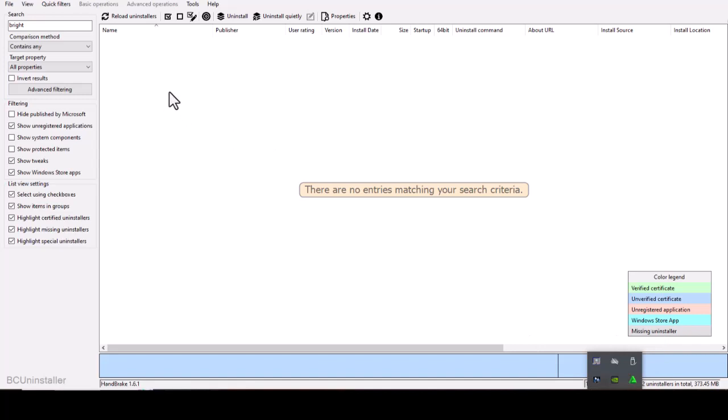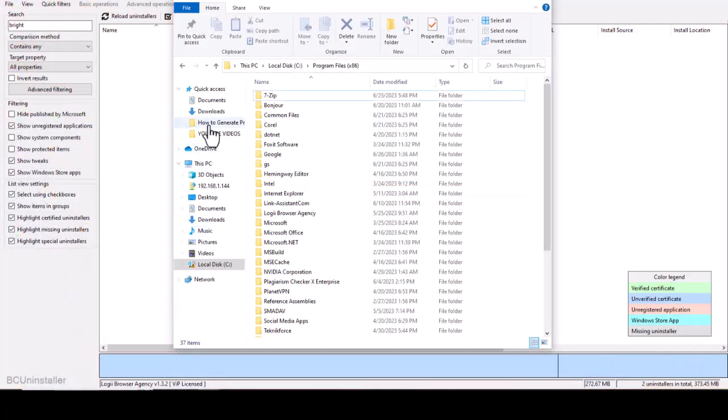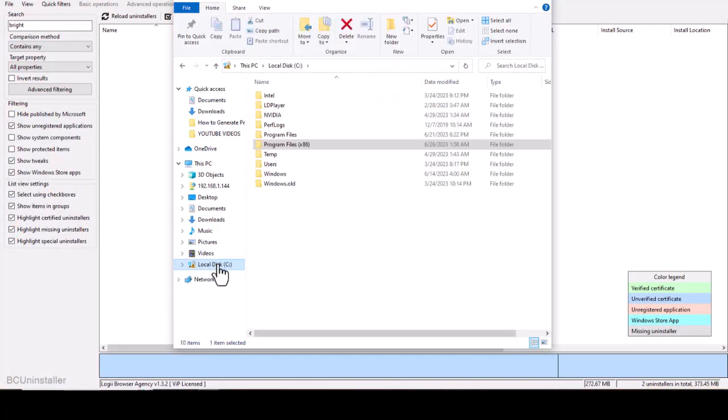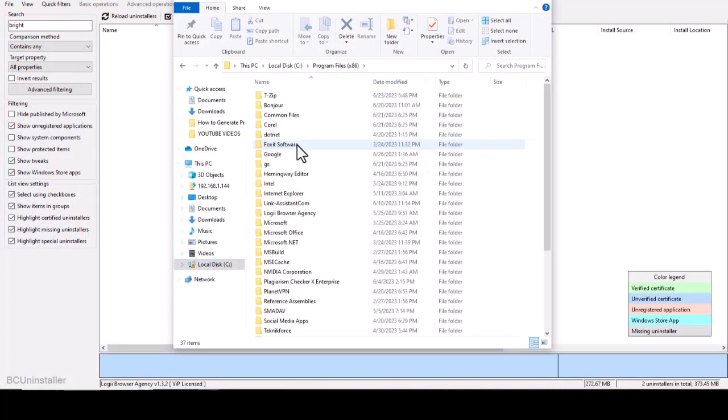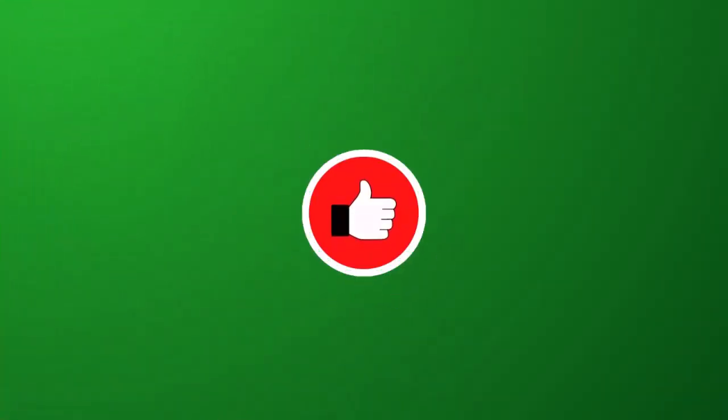So guys, you can see my system is free from Bright VPN. You can see there are no entries matching your search criteria. If you go back to my Program Files, you can't find Bright VPN again, so it's gone. So that is how you can get rid of Bright VPN on your system.